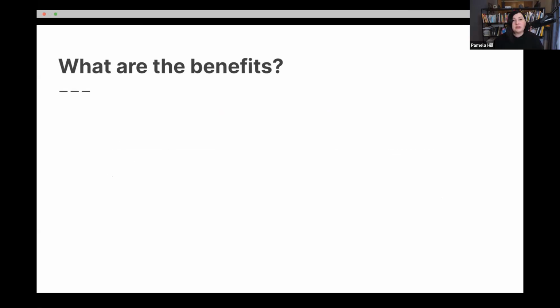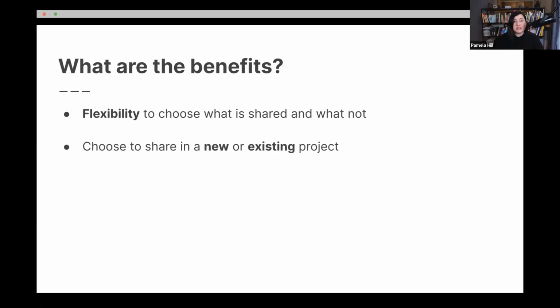So what are the benefits of using this approach? Well, firstly, the flexibility to choose what is shared and what is not shared. So if I decide I just want to share one constant or one utility function, or I want to share a feature, or I want to share almost everything, I have that flexibility to choose what is shared and what is not shared. I also can choose to share in a new or existing project. So I don't have to start my project completely from scratch again. If I want to use Kotlin Multiplatform, I can go ahead and use it in my existing projects as well.